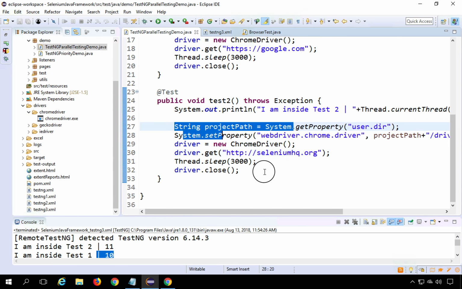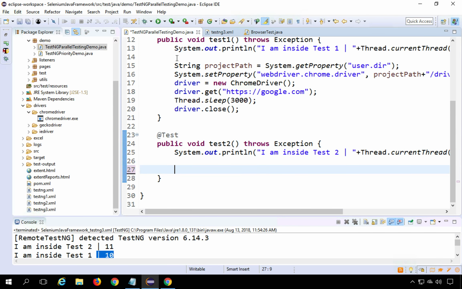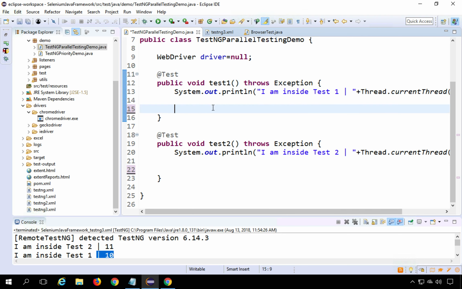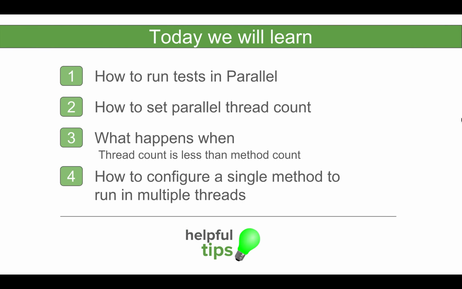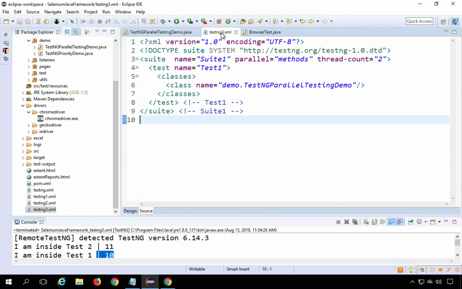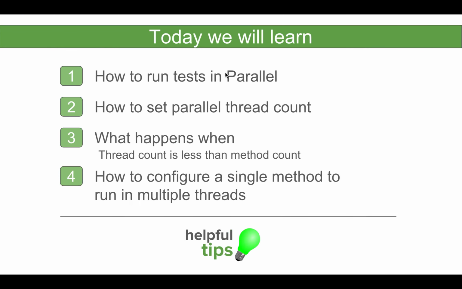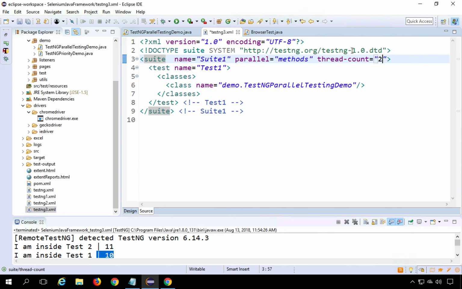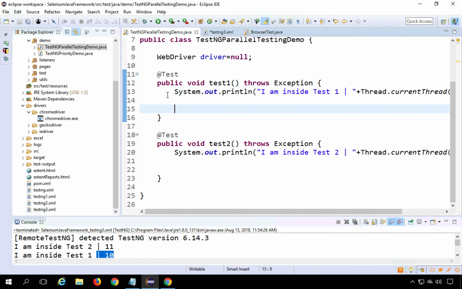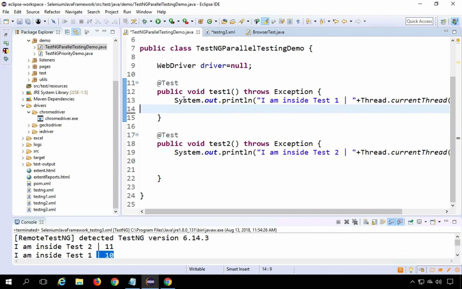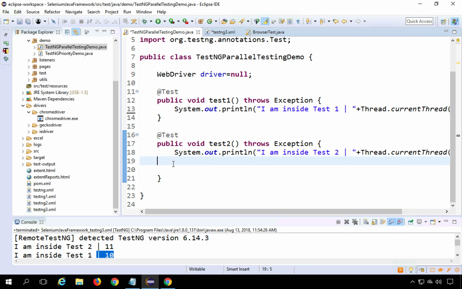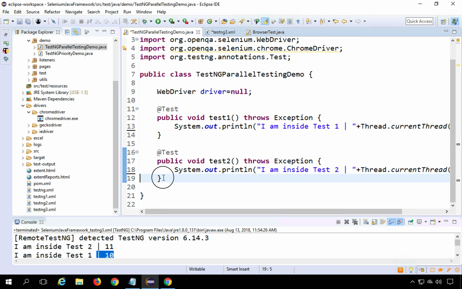Let me just delete all this code to show you a simple demo. Now we can also set the thread count. If you go to your TestNG XML, you can see the thread count here. If you want more threads to be executed, you can set the thread count from here. What happens when thread count is less than method count? For example, we have the number of threads set to 2 here, and what if we have more than 2 methods? If thread count is 2 and methods are also 2, that is okay. We will have one method per thread and they can run in parallel.